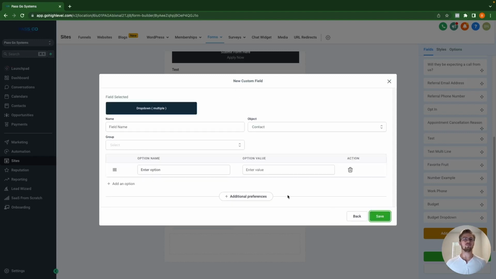And with drop down multiple, it's going to be the same as drop down single, except the user is going to be able to select multiple options. So it works kind of like a checkbox, but instead of going through and checking the options that you want, you're actually going to have a drop down menu, and they'll be able to select an option and then go back into the drop down menu and select another option. And however many options you have, they can either select one, they can select all of them, they can select a few of them.